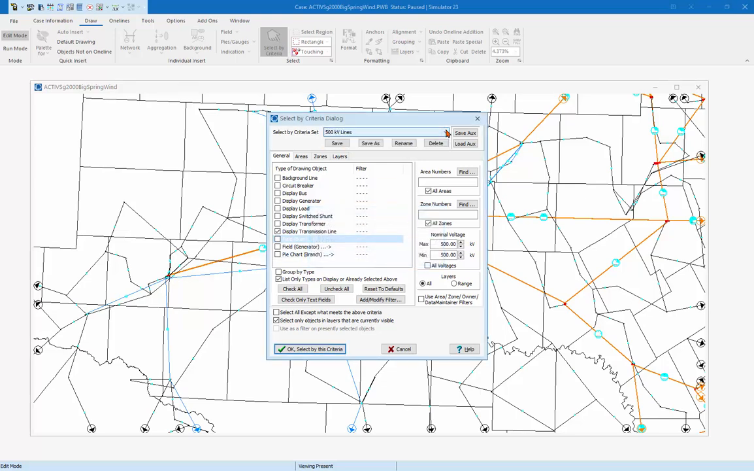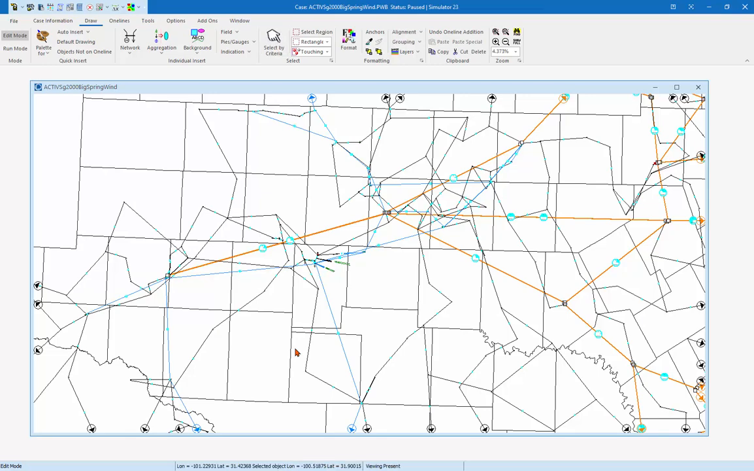So then that's a set I can come back to. There's also always stored the previous set that you used, even if you didn't name it. But if you wanted to have several sets that you wanted to come back to more than once, then naming it is a good way to do that. So when I'm ready, I'll choose OK, select by this criteria.